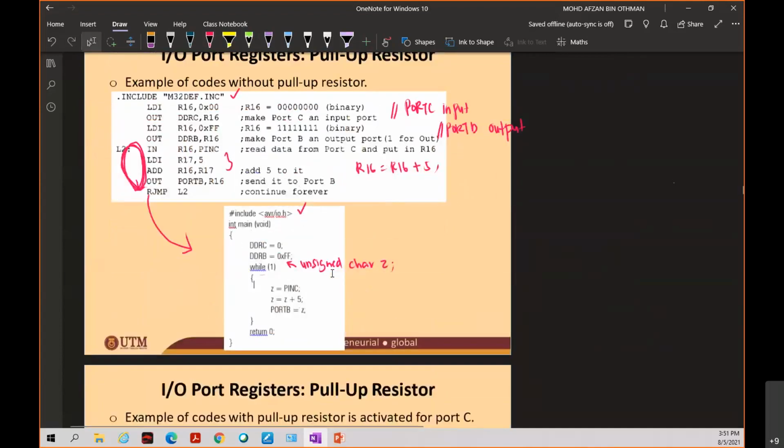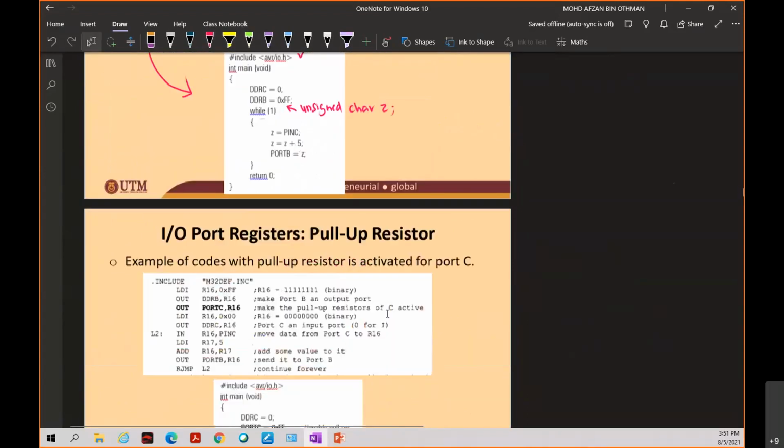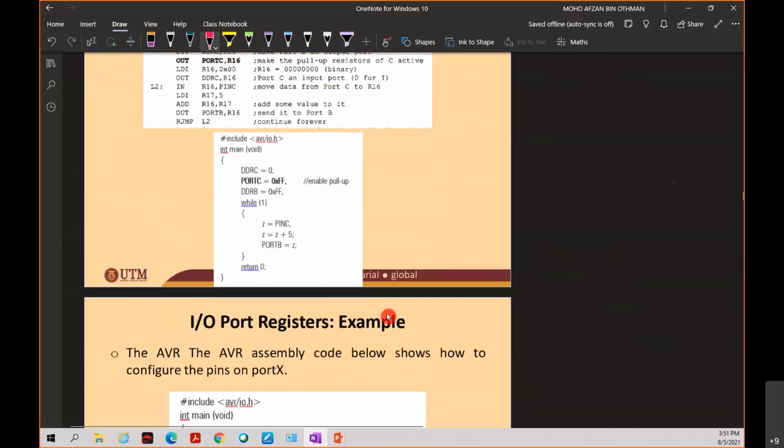Okay, this is without the pull-up resistor lah. What about if you going to enable the pull-up resistor? Okay, to enable the pull-up resistor, you just input this one line je. Tambah je yang ni je. Port C sama dengan 0xFF. So now you already enable your pull-up resistor. Yang lain tu semuanya sama except this line. This line je kamu tambah.